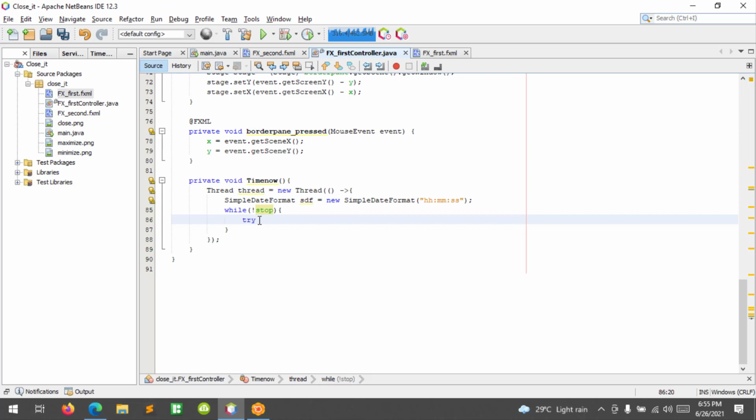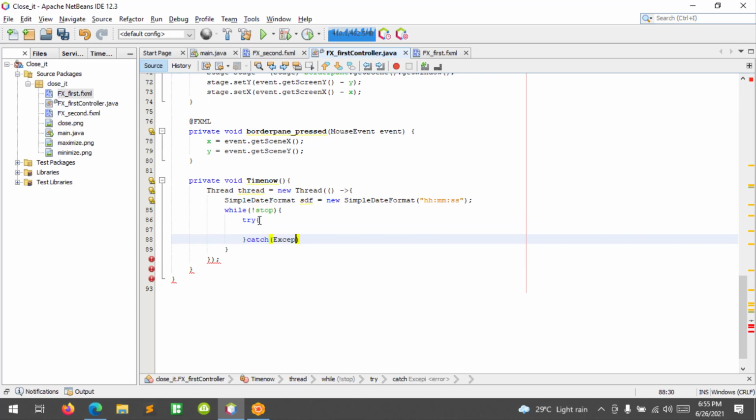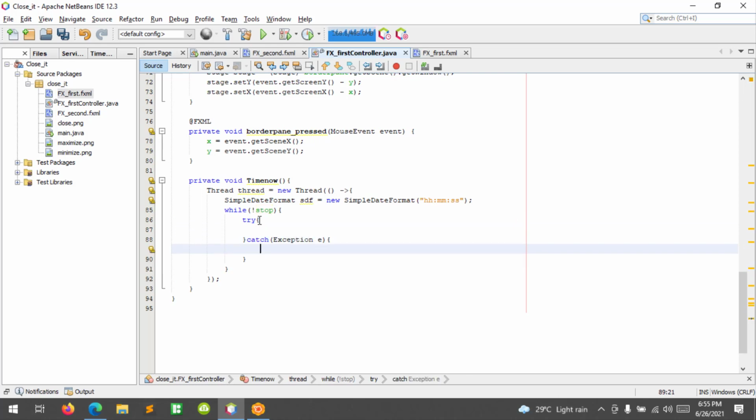So I'm gonna declare a try-catch here. Catch Exception e, then type sout and hit tab if you are using NetBeans for the shortcut for System.out.println, and then e. So I'm gonna make a Thread.sleep. 1000 milliseconds is equal to 1 second.